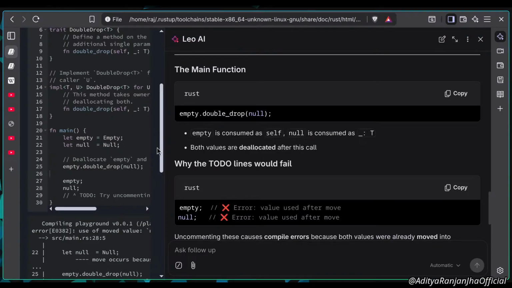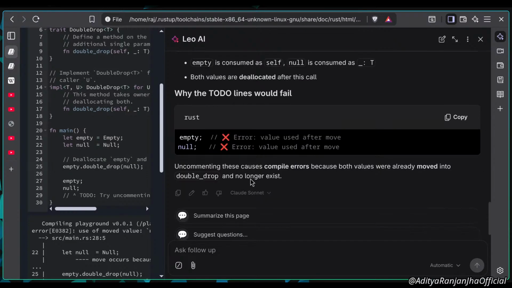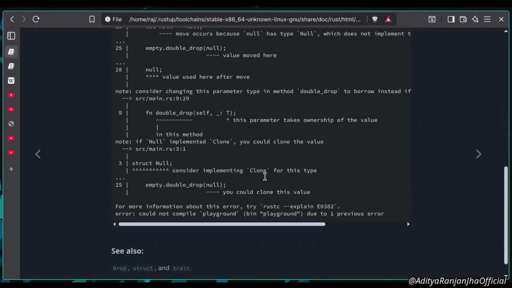That's how I thought it would have been. Empty was U and null was a generic type T because it has been passed as a value in double drop. Now both values are deallocated after this call. After this call, both values, this empty and null, have been deallocated. What is it? It says why two lines would fail. Uncommenting these causes a compiler error because both values were already moved into double drop and no longer exist. Exactly. So I think we understood what it is.